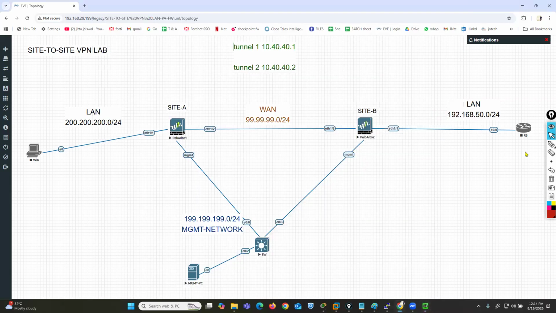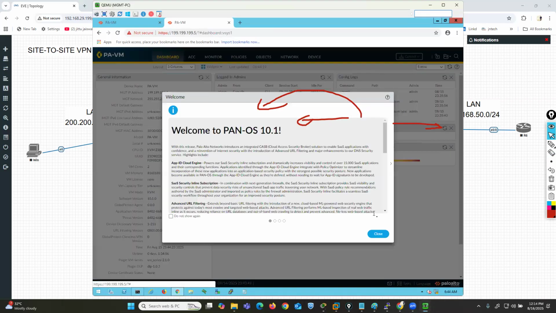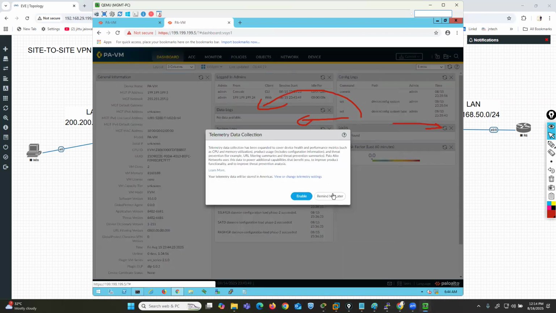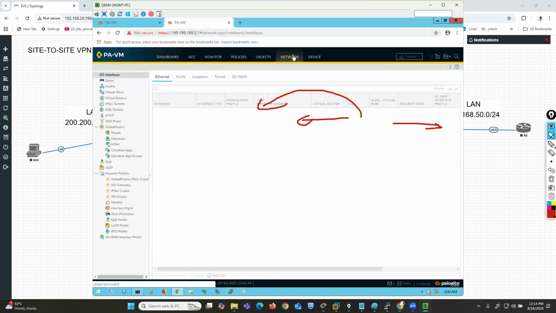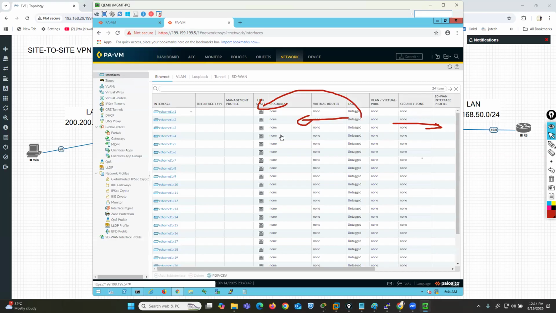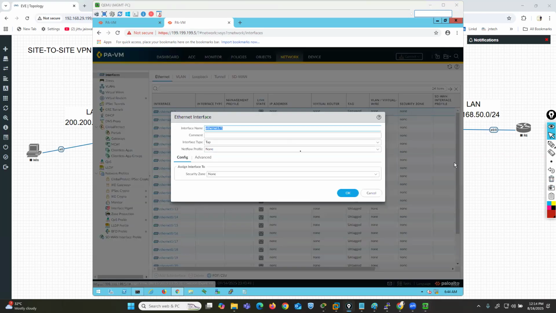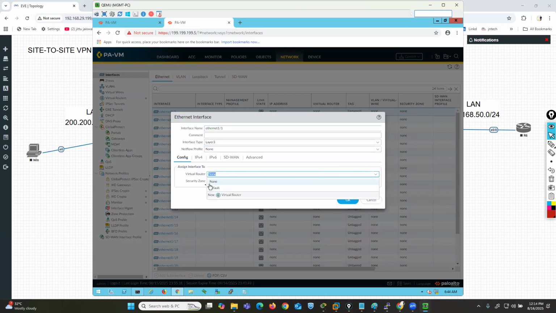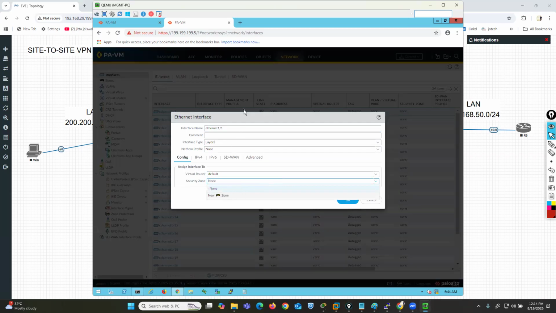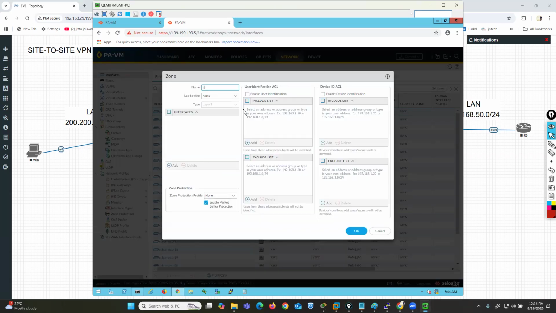Let's prepare our LAN interface: LAN interface Ethernet 1/1, WAN interface, and default route towards ISP. So let's go to site B branch office, network tab, interface Ethernet 1/1. As per our design, it's a L3 interface. Virtual router is default. Security zone, I'm creating LAN zone. Click on OK.